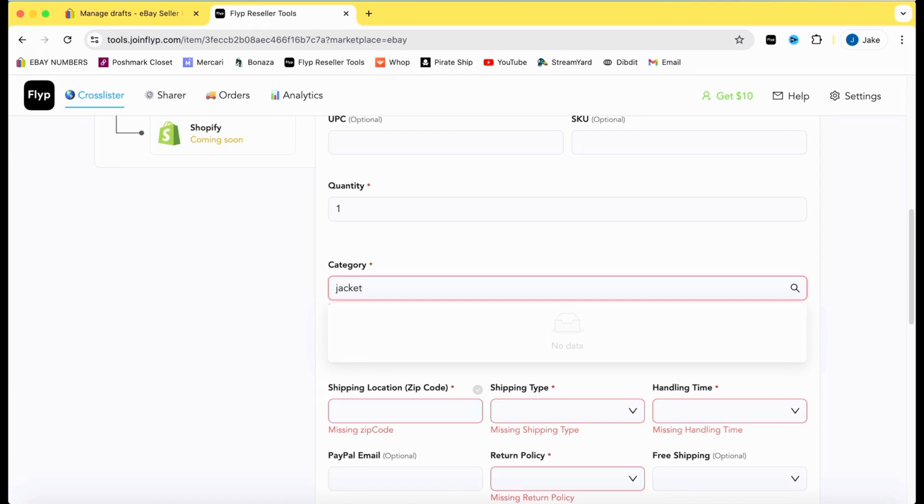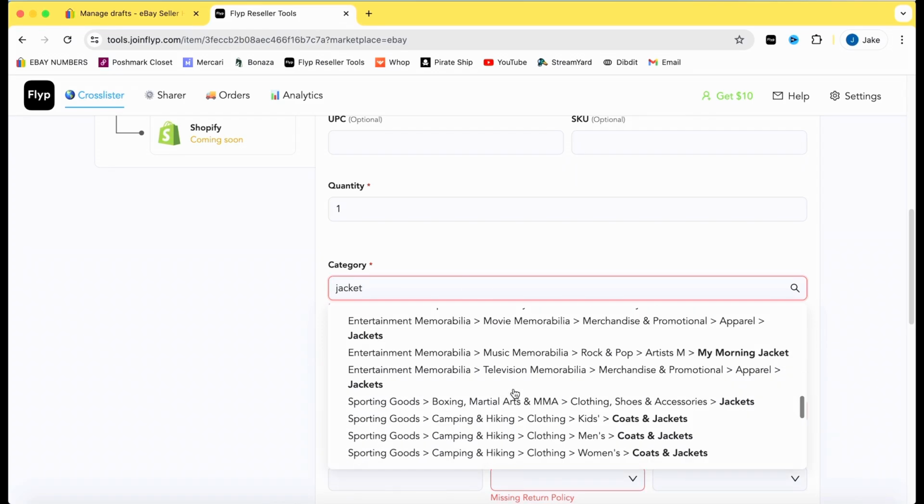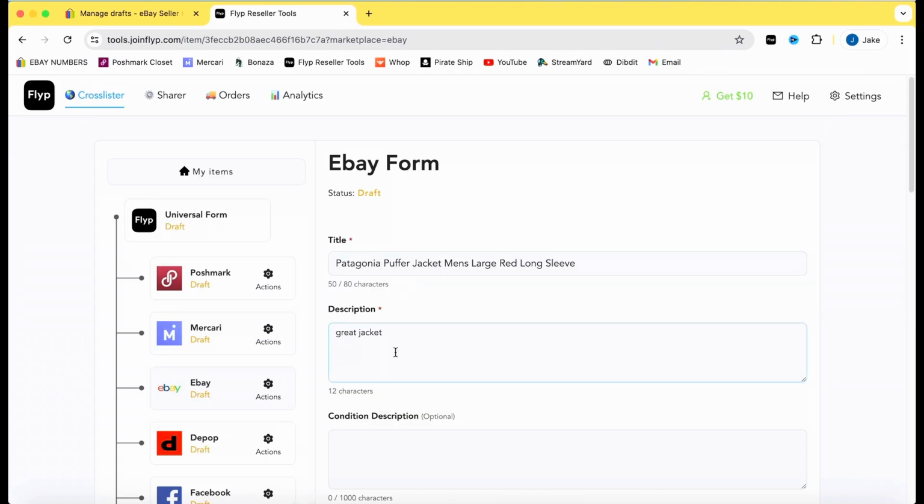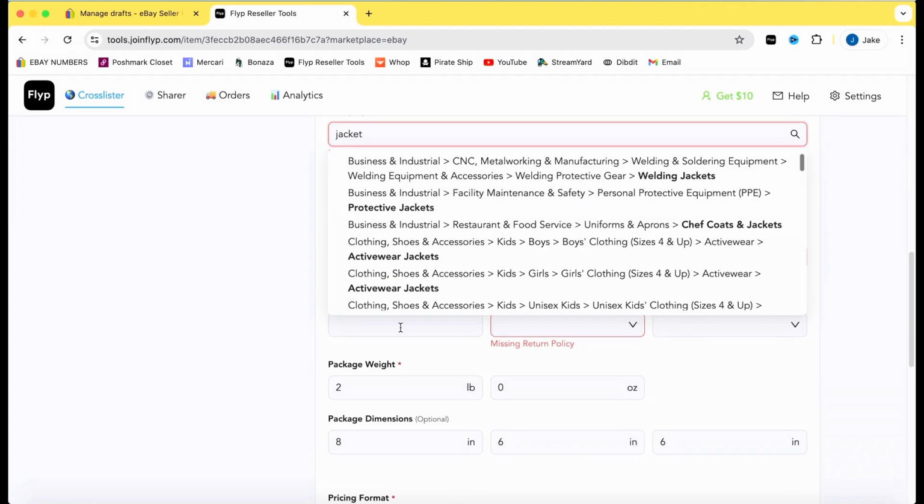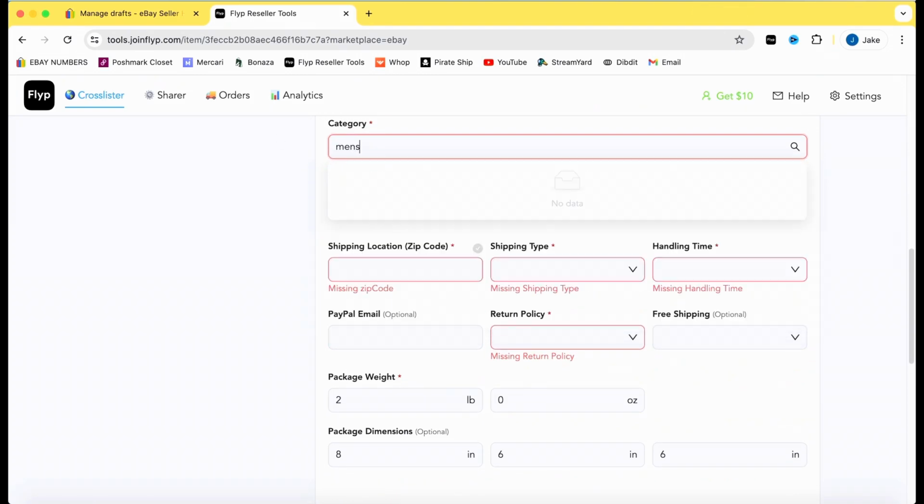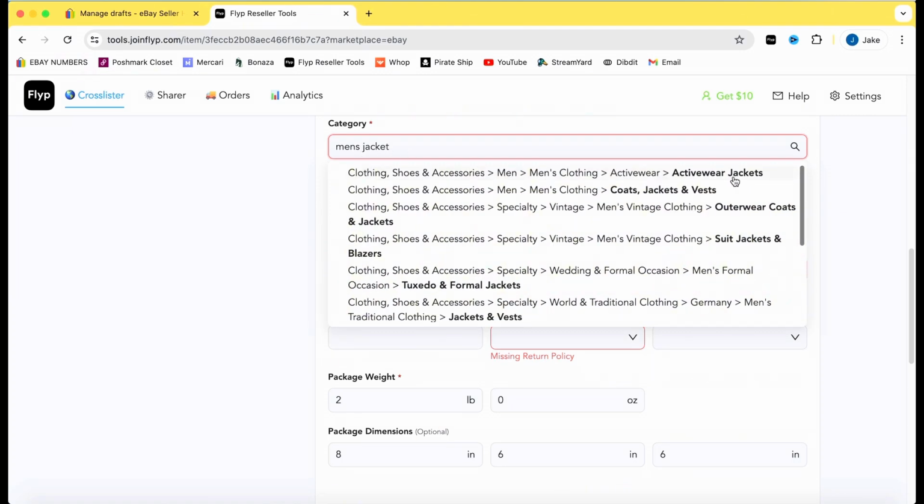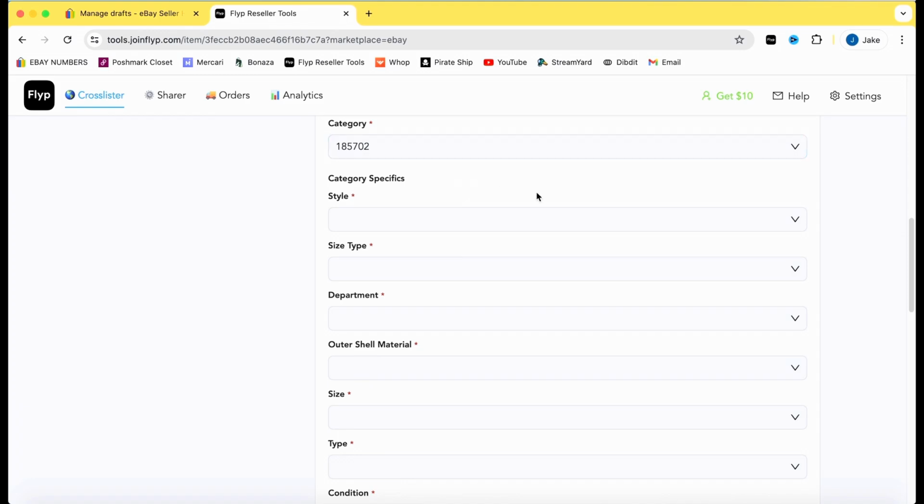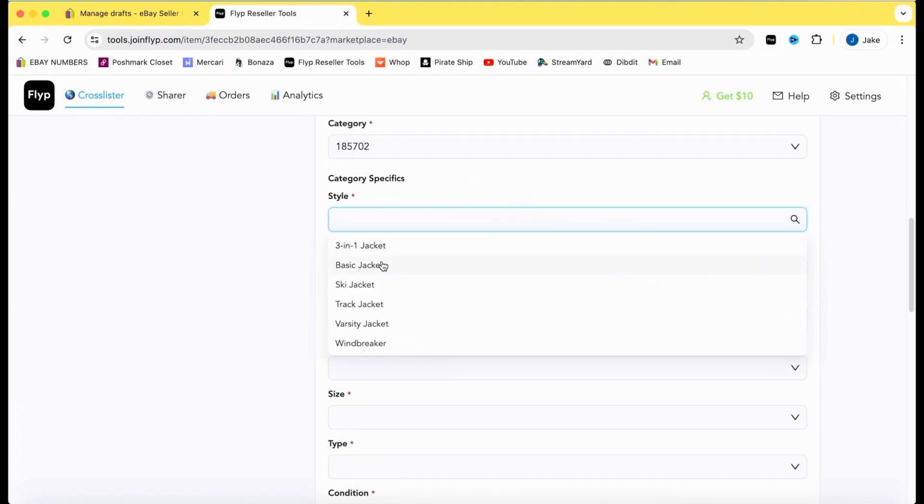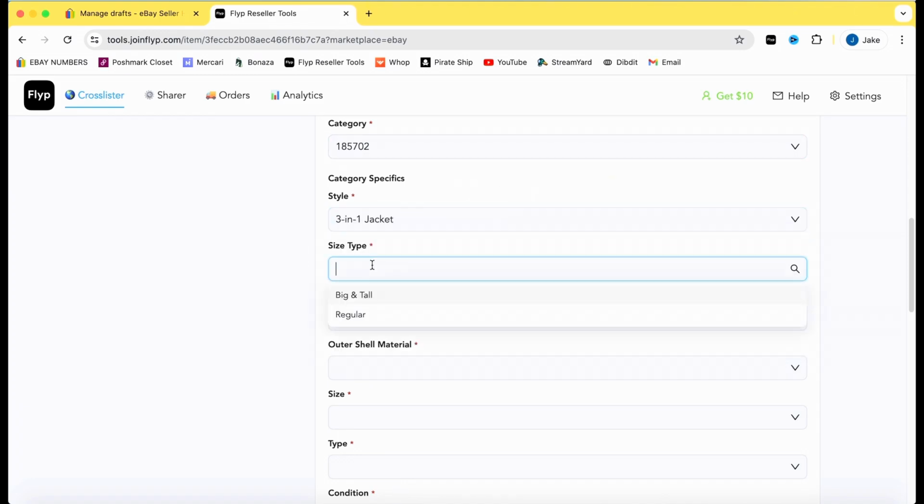So we're going to have to find the category of this just by searching. So I search here jacket, and there's just so many categories because eBay has so many of them. So I'm also going to type in here men's jacket, and for the sake of the video, I'm just going to select the top one. It may be different, but then we'll go ahead and style. We have to select all of these manually.